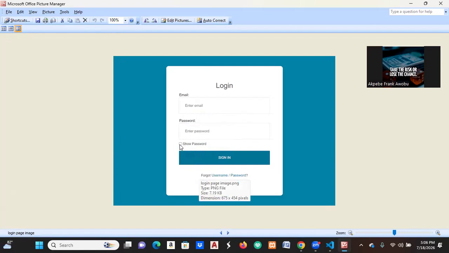So you have a checkbox. You have one checkbox there. Then you have a sign in button. You have a sign in button. So you have a text here with some anchor tags, some links. So that is what we are going to work on. We are going to work on something like this.